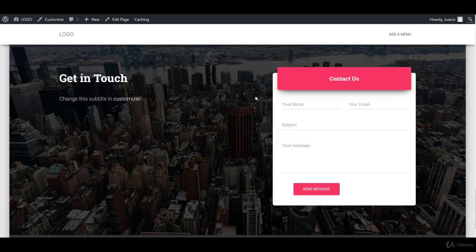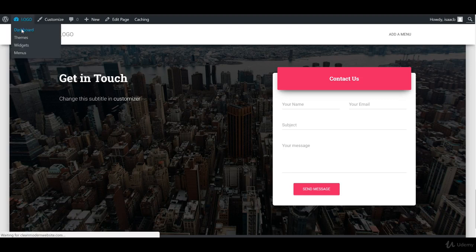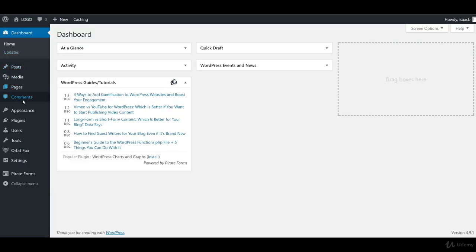So we just want to make sure that this contact form is all linked up with our site. So what you want to do then for that is you're going to go to dashboard, and you're going to go down to Pirate Forms, which is what we installed, remember. So you're just going to click that one for me.